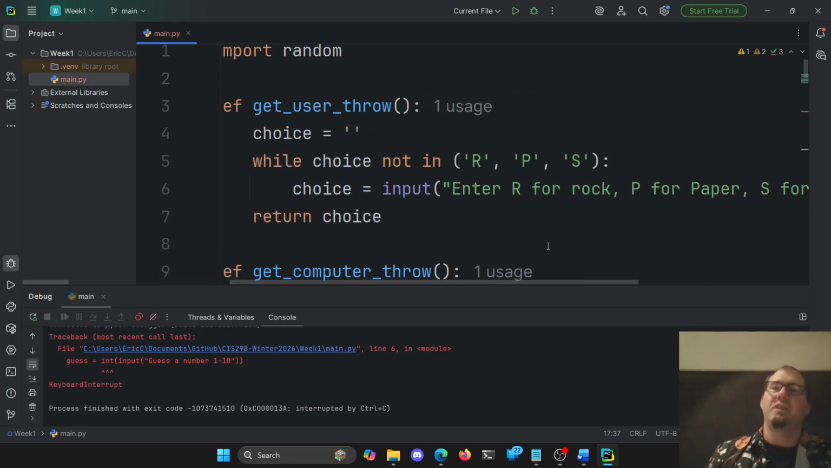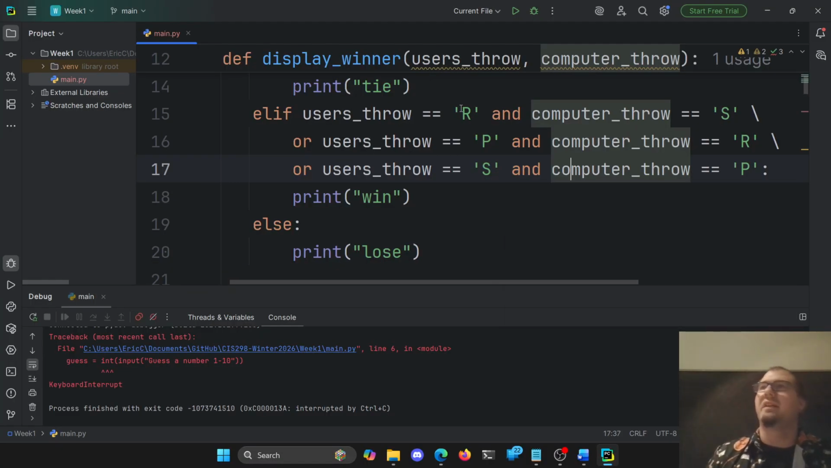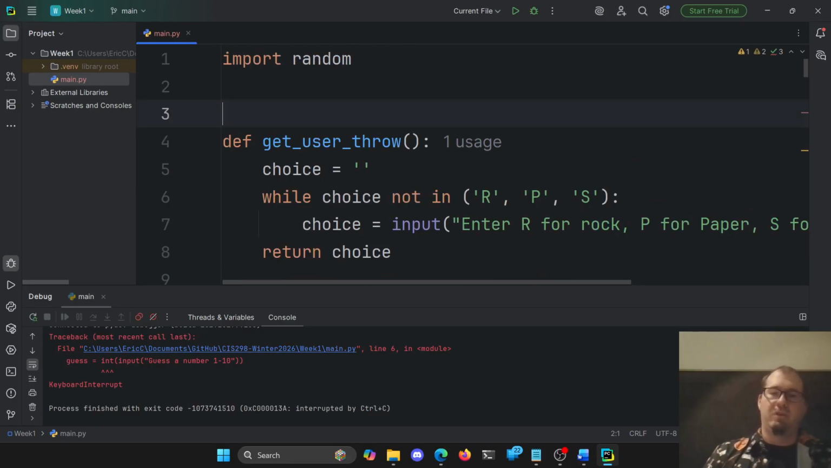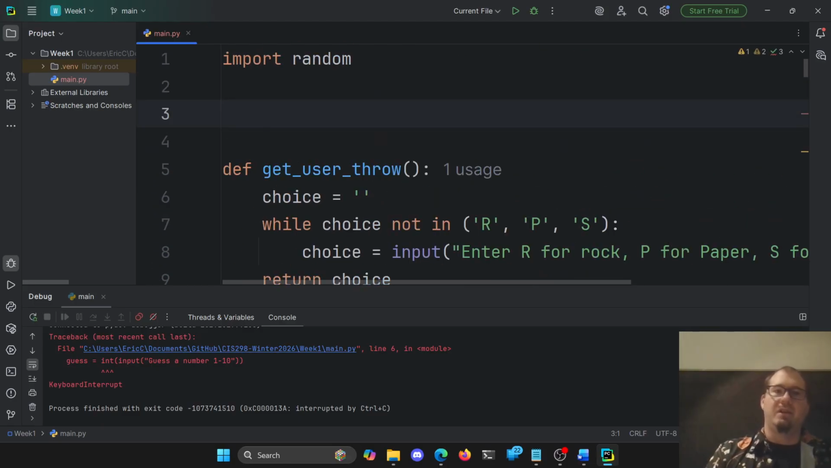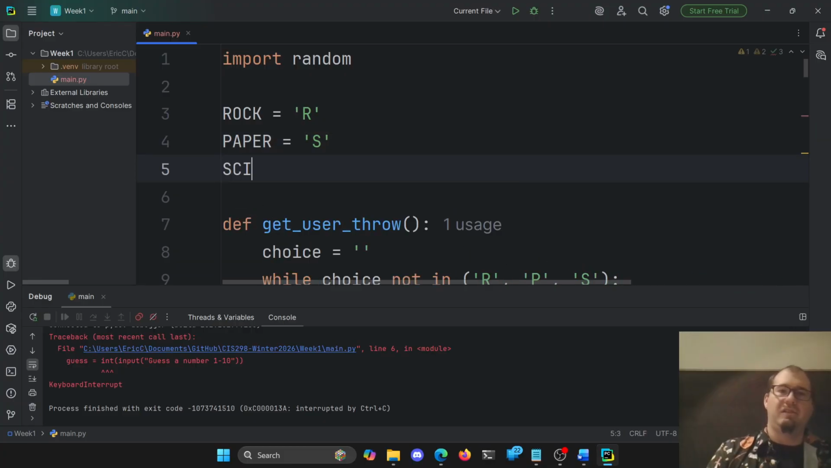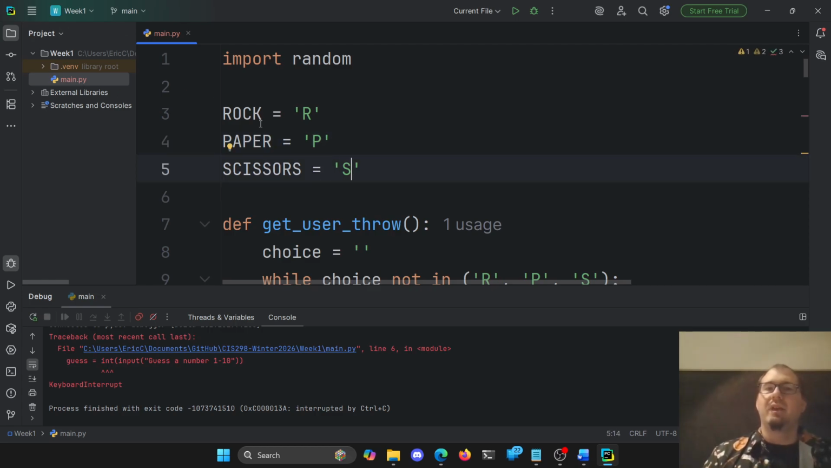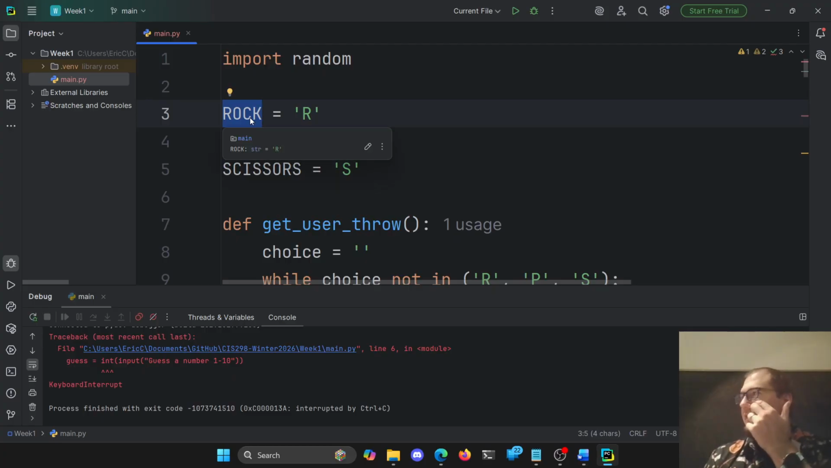So what we can do instead is we can have some essentially constant values. They won't actually be constant, but we'll pretend like they're constant values here. So we can say, hey, I want rock equals R, and paper equals S, and scissors equals, oh, nope, that's a P here. That one's an S, right? So I can make variables in all uppercase is your convention for constant values here. Nothing keeps you from changing them, but it's just our convention here.